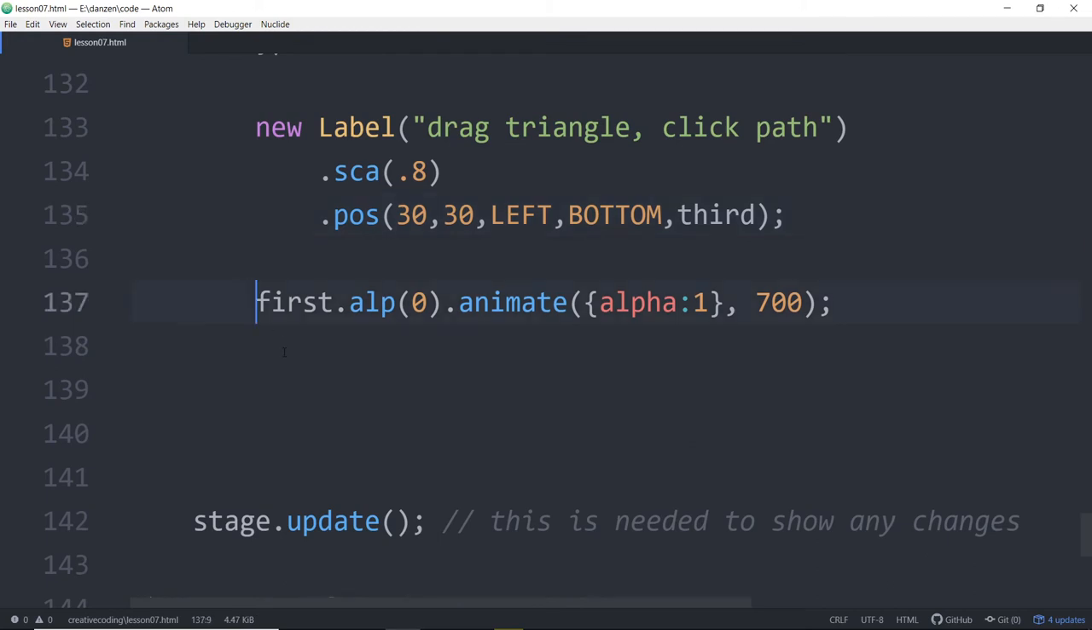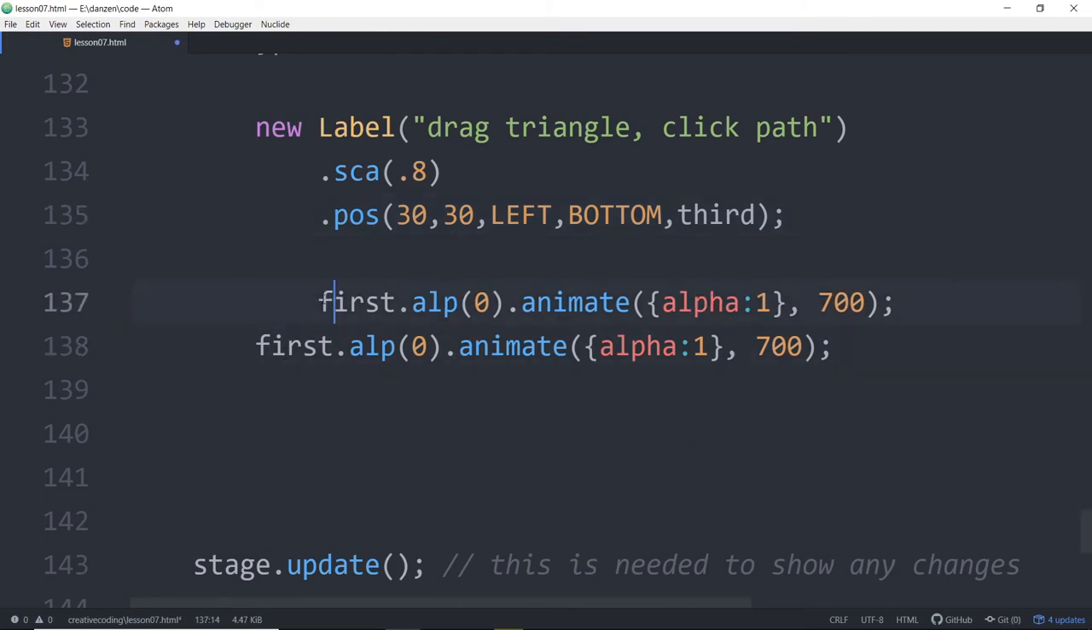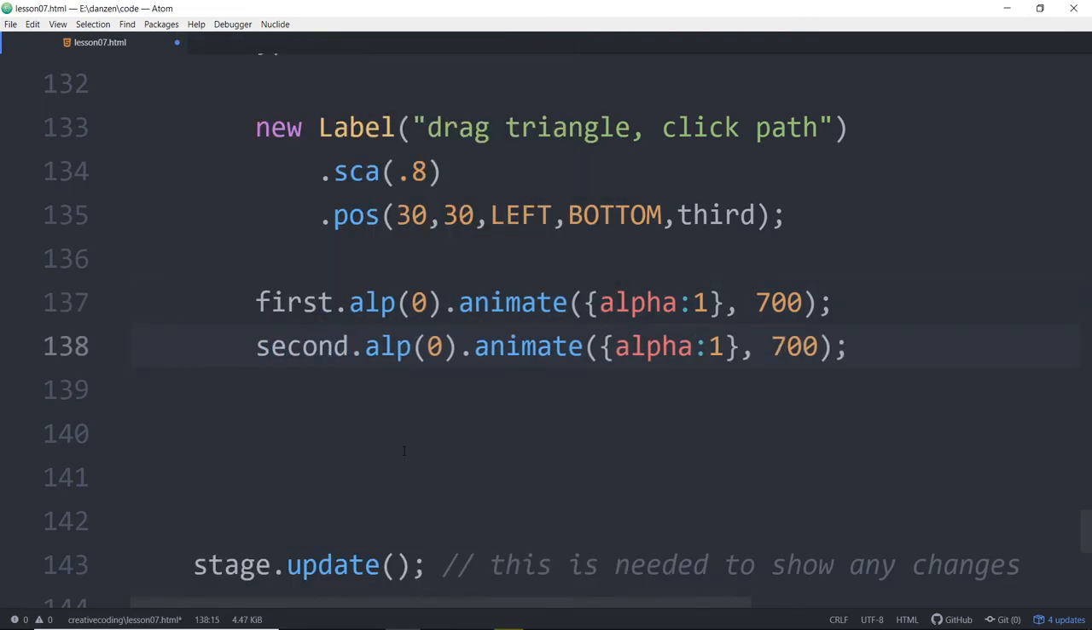Now, we'll copy that, and we'll do second. Like I said, we could have gone up top and put this stuff right on the alpha, but we may as well do it all right here rather than hunt around. Second, we'll set the alpha to 0, but this time we want to wait a little bit. Now, we've got a couple choices.